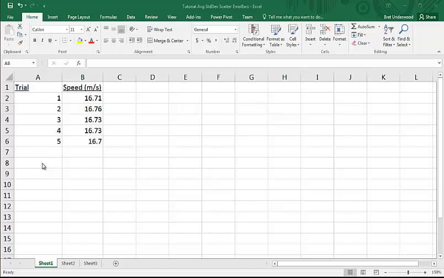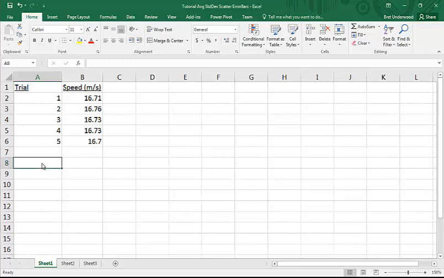In this brief Excel tutorial, we're going to explore how to calculate the average, standard deviation, and scatter plots with error bars for data. So first, let's start with this set of data that I have here. I have a set of trials and speed associated with those trials. And let's say I want to calculate the average of this data.